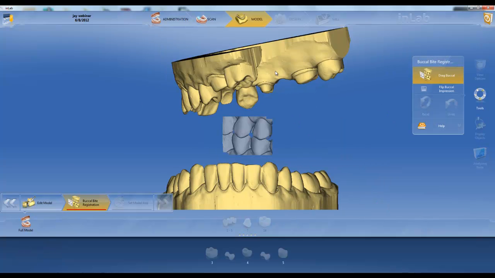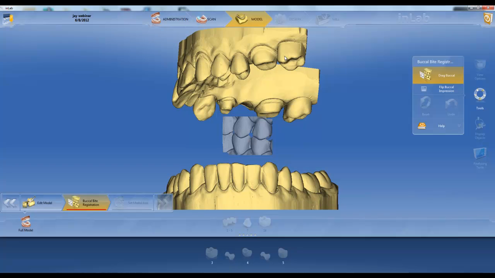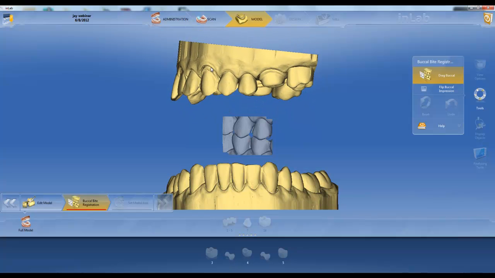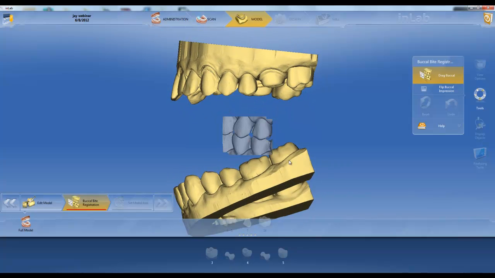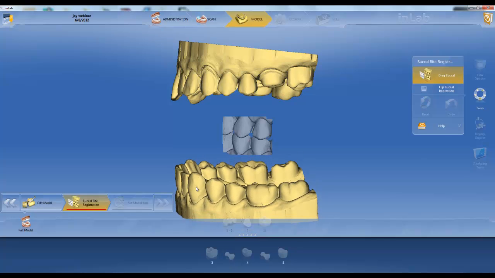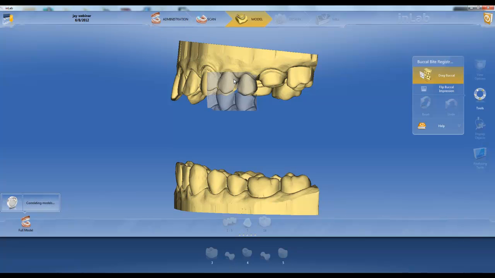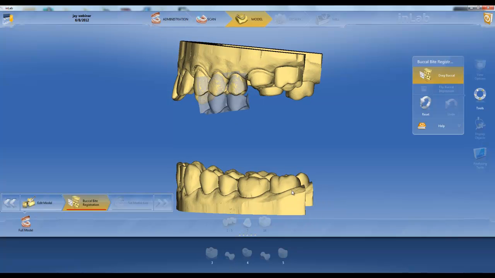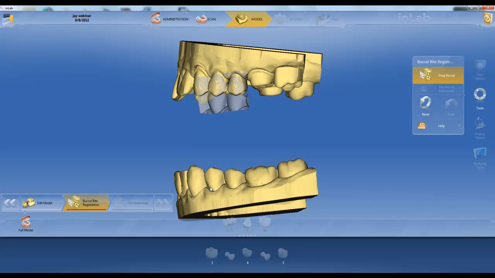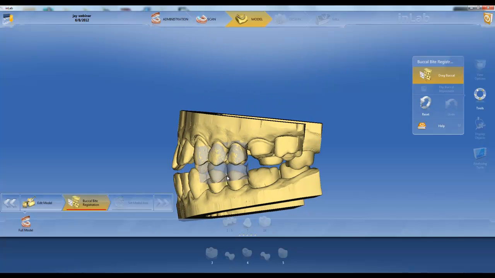So bring our models back up. Just position them where you took your buccal bite. On the right side of the screen, you can actually flip your buccal bite. So all you do is pull it up to the matching data and let go. Do the same for the lower.